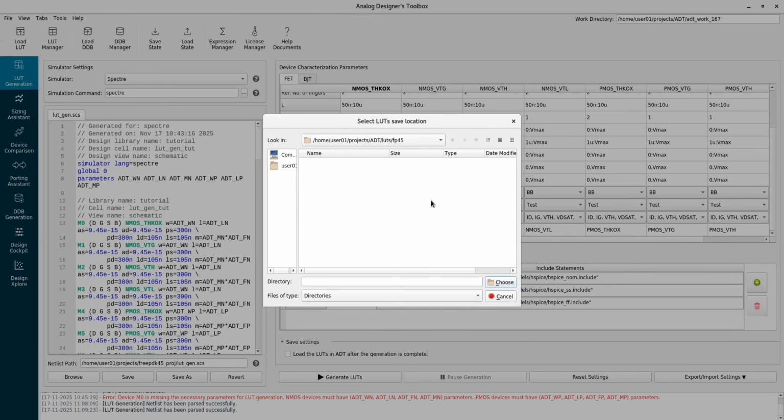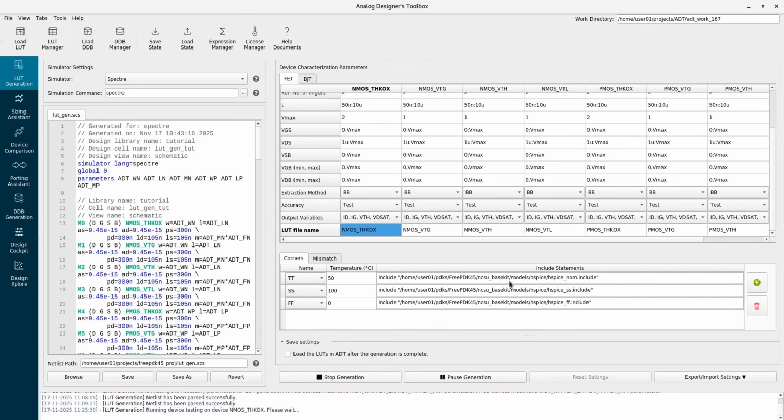You will get a browse dialog to select where the LUTs are going to be saved. So you create a new directory for your lookup tables, and then you choose this directory, and the generation process will start. The generation process starts by doing device testing. Every device is tested to make sure that the included statements are correct, the parameters are correct, and everything is ready to do the generation process.